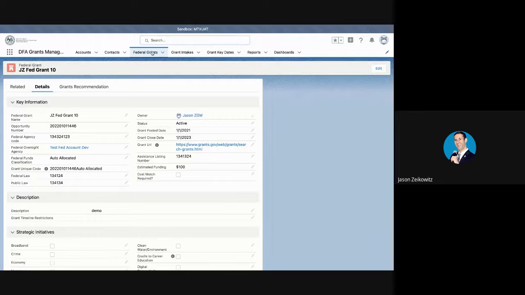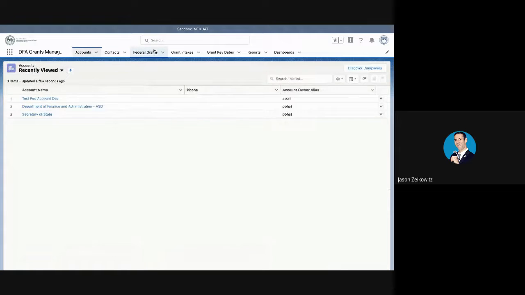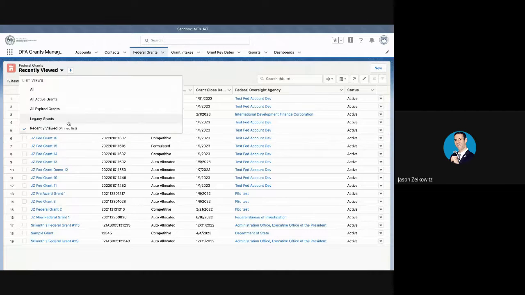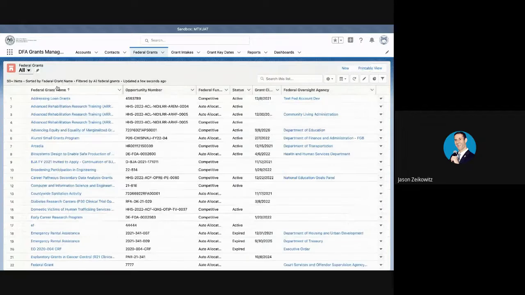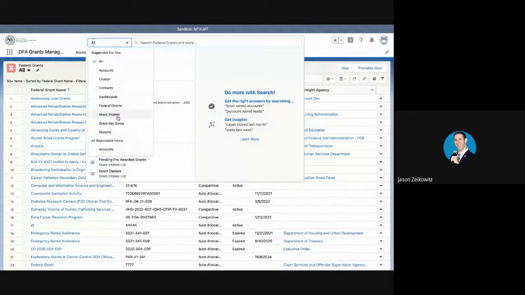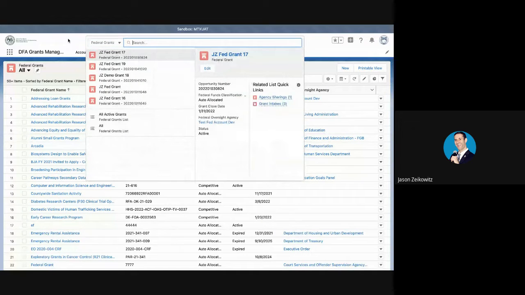Another way I can search is on the item itself, just as before we were viewing accounts. Over here, I'm viewing federal grants. Now notice it says recently viewed. That is the default list. I can change this to any other lists that have been made, and later I'll show you how to make your own list. So here I can view all federal grants. This is all federal grants.